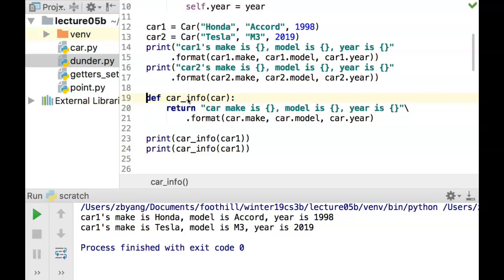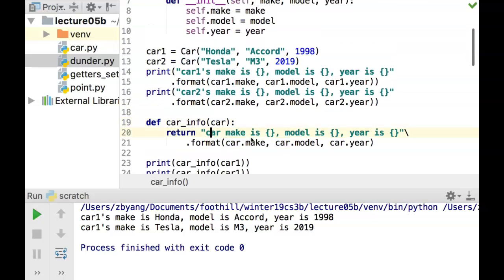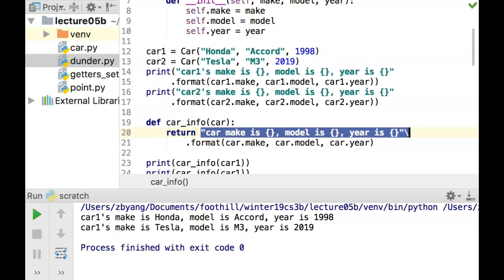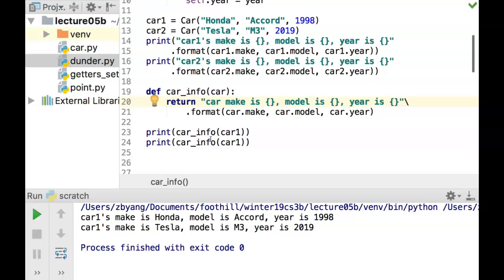So I can define a function, right? Let's say car info. Given a car, I'll return a string. All that string is doing is that it puts the car's make, model, and year into a string and it returns that string. And then when I want to print things about car 1 and 2, I just pass the instance of car to this function so that it returns a string with information about the attributes of that car. And I just print that out.